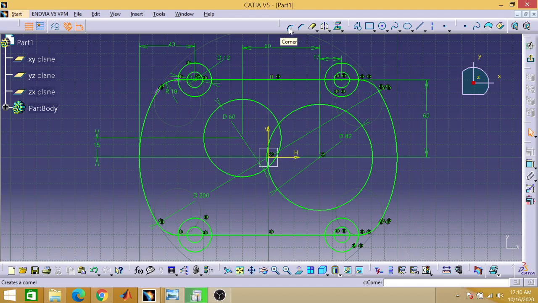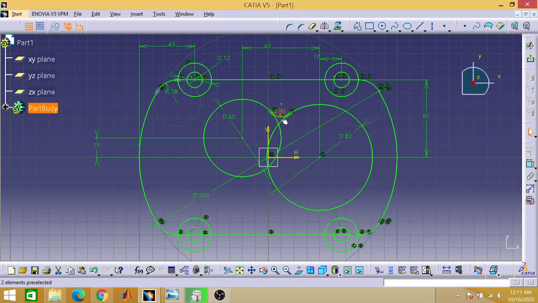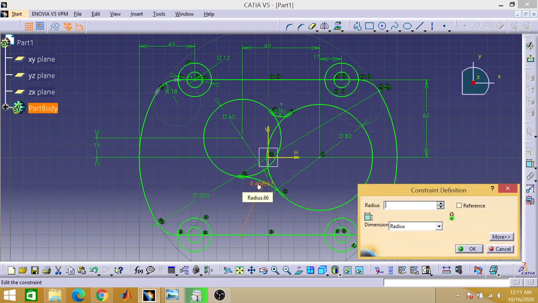I already told you about the corner tool in the profile menu, and here is the no trim option. I will select this and select this. You see there is an edit option of radius. I will edit as 10 millimeter, and then I will again go to the corner tool and select this and select this, and again edit the radius of 10 millimeter.